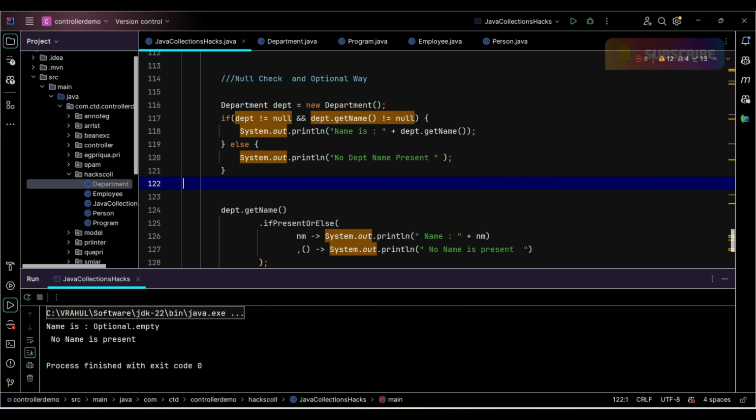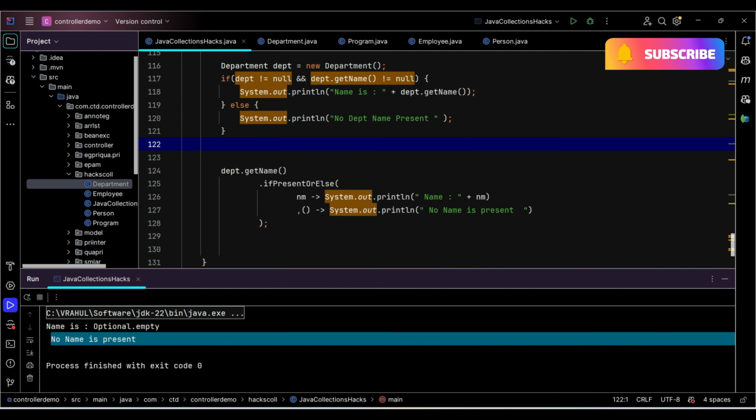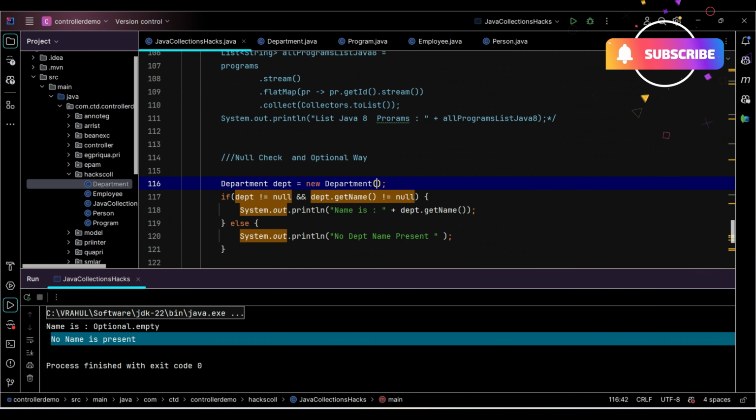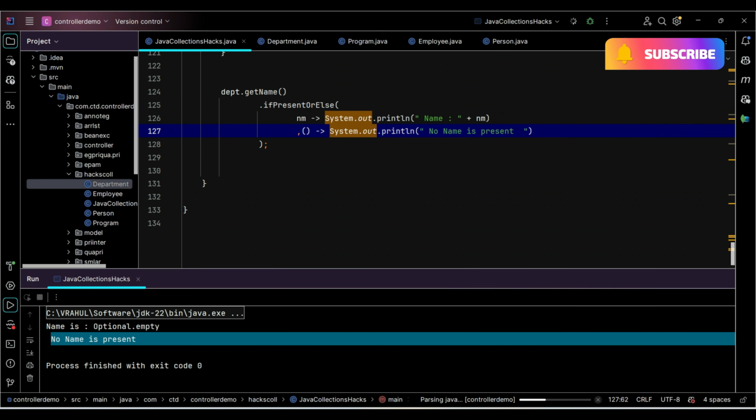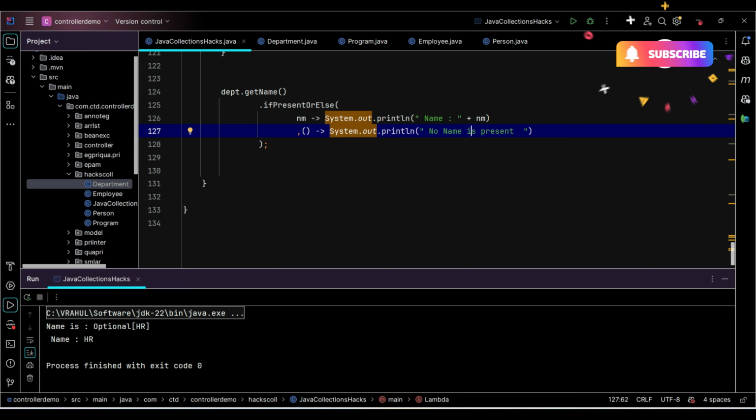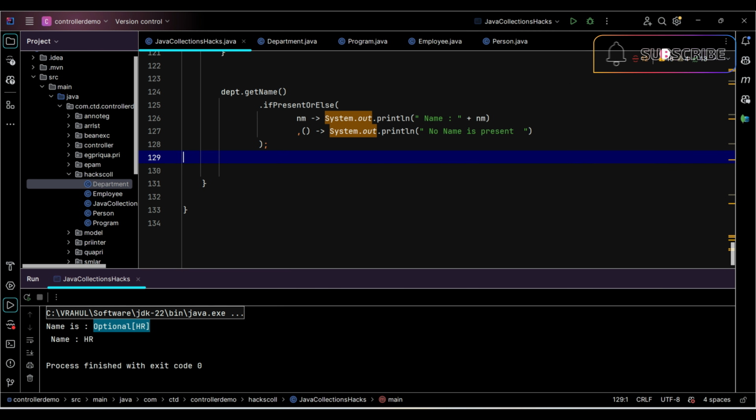Here you see it is saying no name is present, since it is coming from this. Now let's say I have the name over here. So this will print that particular name now. See here, earlier it was giving optional as empty over here, that is the difference. So this is a very handy method, and you can modernize your old code, which will drastically reduce the effort of the manual checks you have done on that code.